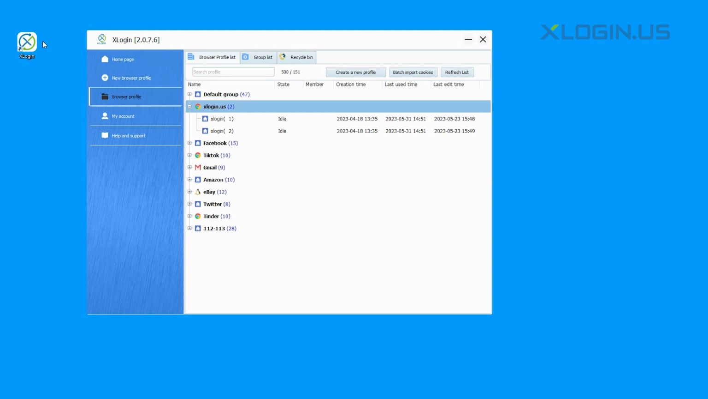Hello everyone, this video will show you how to register multiple Outlook accounts on XLogin Fingerprint Browser, and the accounts are not associated with each other. First, open the XLogin client.